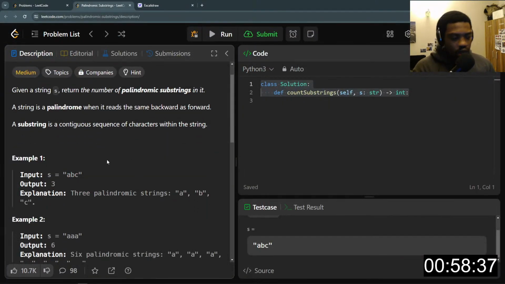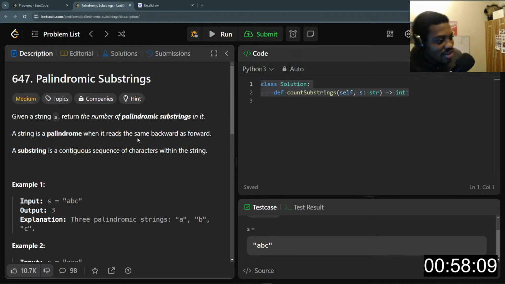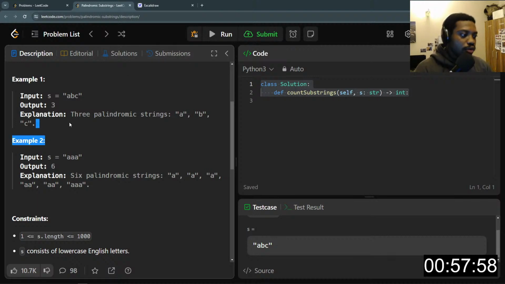This question says, given a string s, return the number of palindromic substrings in it. A string is a palindrome when it reads the same backwards as forwards. A substring is a contiguous sequence of characters within a string. Let's look at the example of this question.